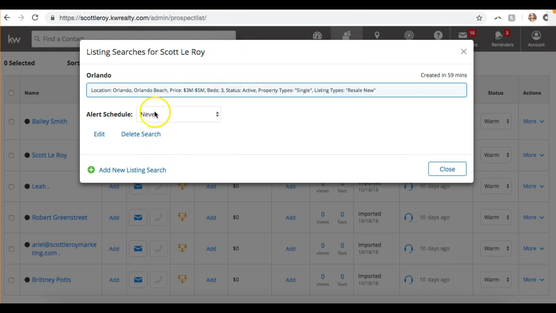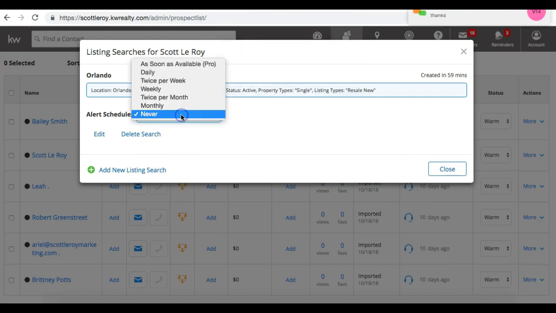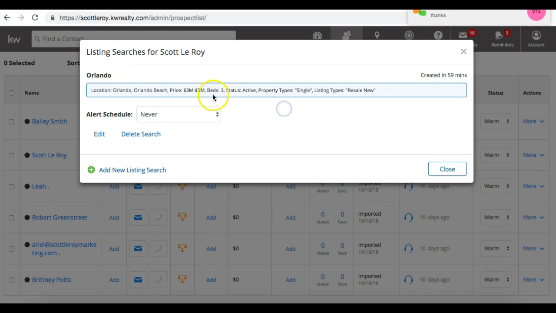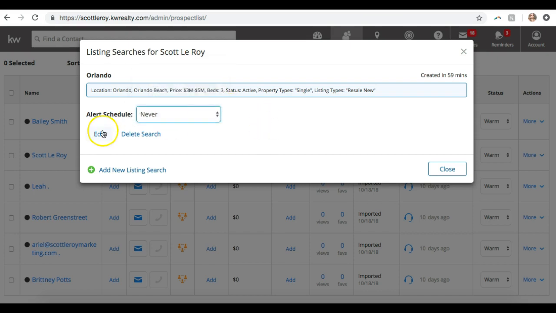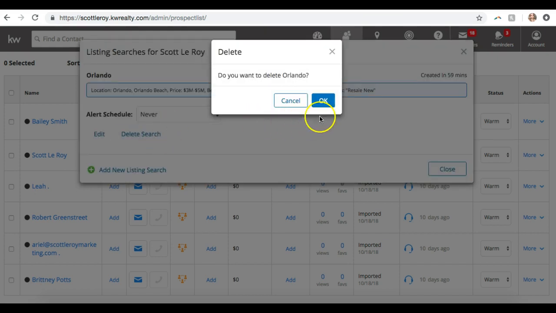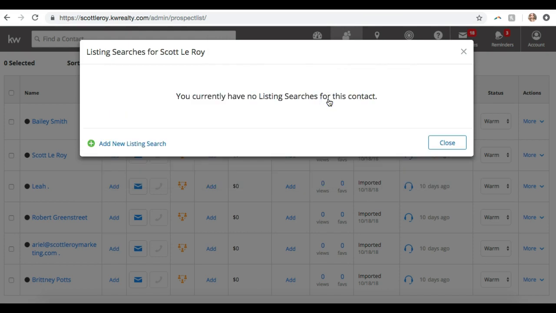So that's that. Sometimes I think it's kind of funny that it has never on here, but that's just so you can set this up, and then maybe they're not quite ready. You can set this to never, and then when they are ready to start looking, you can switch this to a different frequency. I can edit the search, but I'm just going to delete this. And there we go.